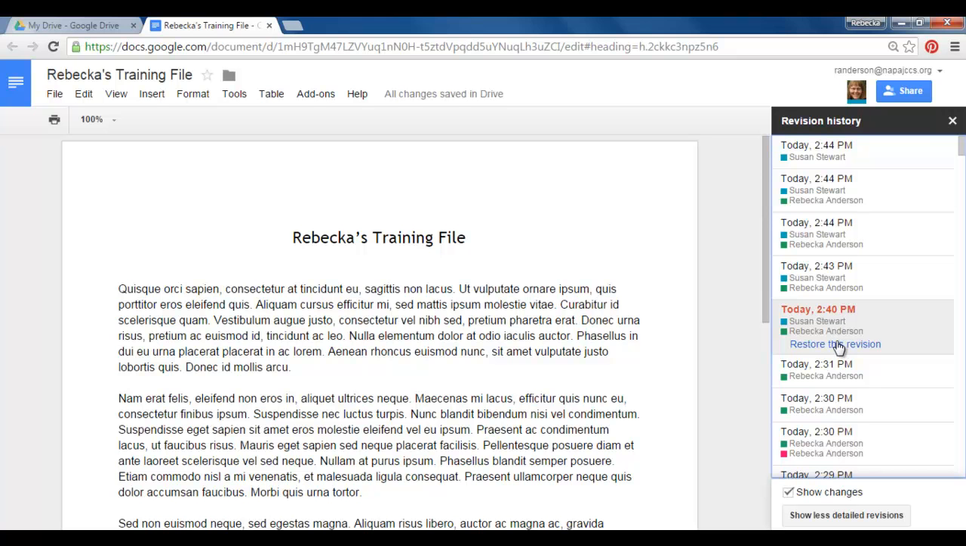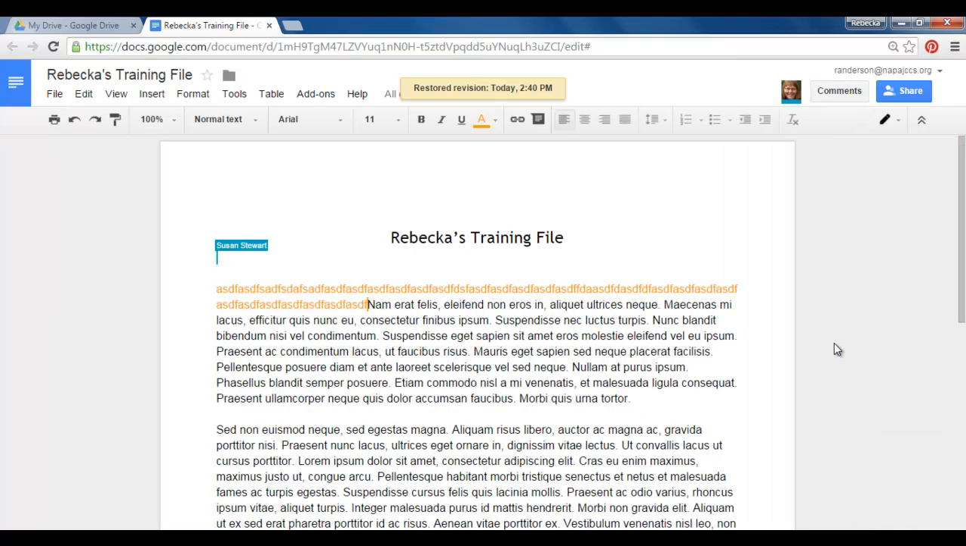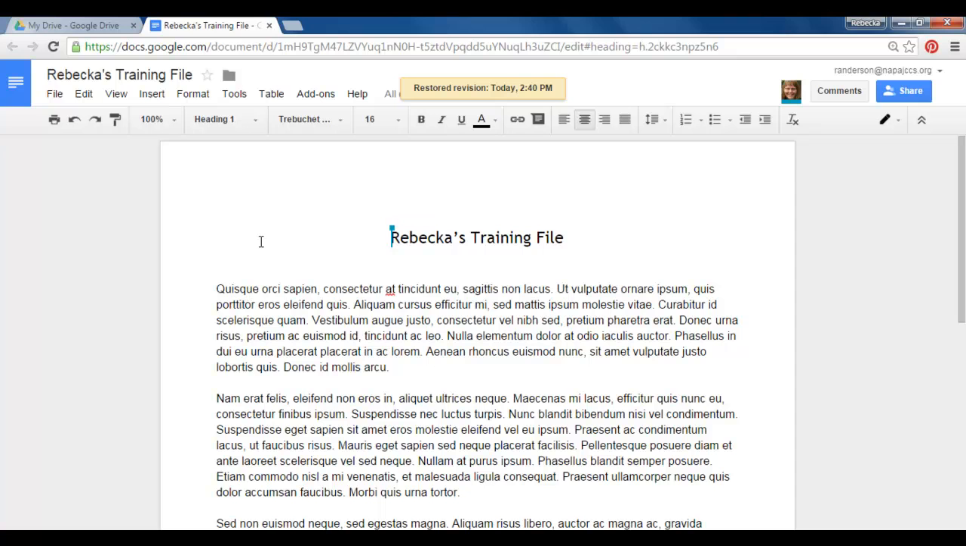So let's say here I want to kind of go back to my original. So I'm going to restore that version. So it doesn't matter, even if you have someone in here with full editing privileges, you're not going to completely lose your work if you're worried about that, because you always have your revision history to save you. And that's document collaboration.